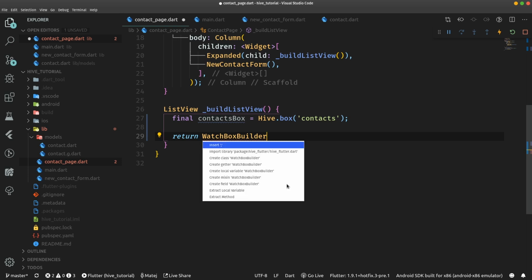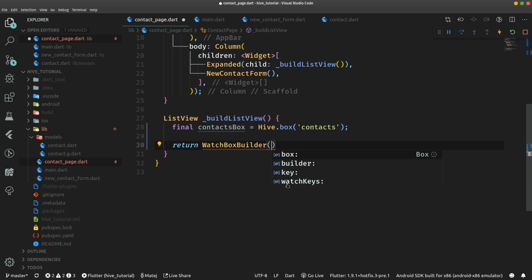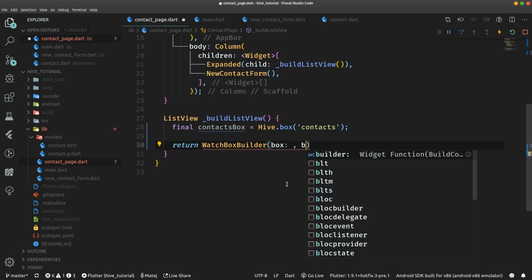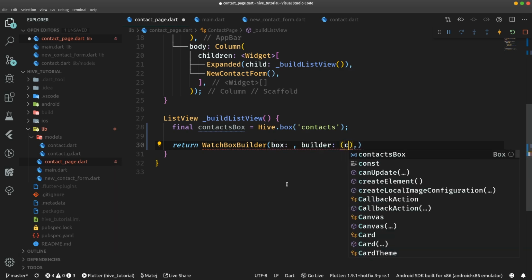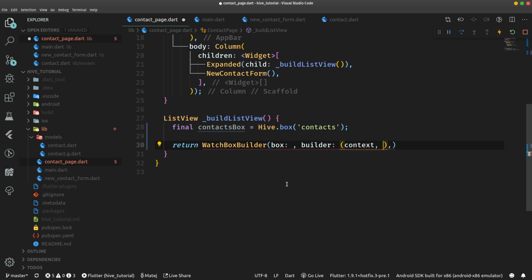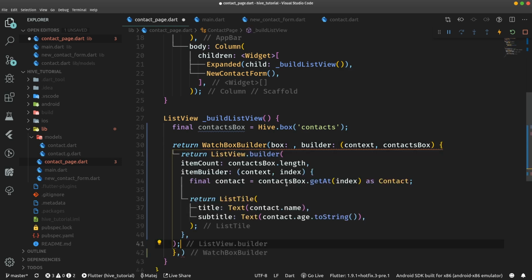This comes from the Hive Flutter package, and we need to specify the box, the builder, which grants us a context, and the box, so contacts box. Let's just paste quickly this list view builder into the builder of the watch box builder, too many builders at once. So the box should of course be contacts. So let's put it in there.